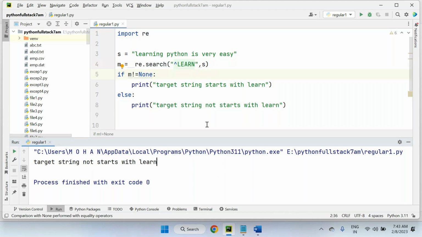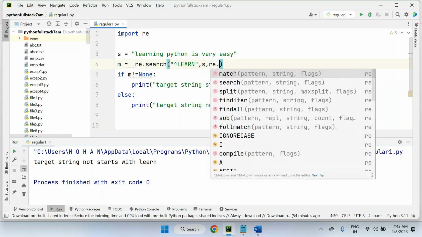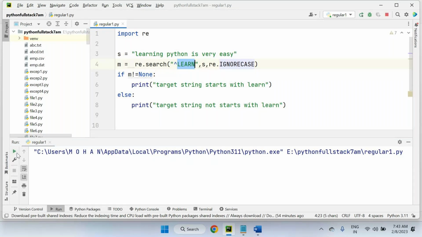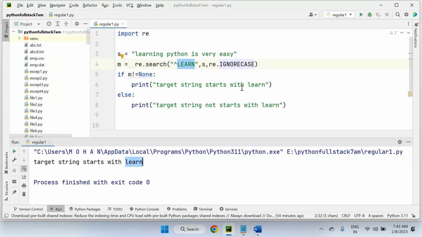But do you want to ignore the cases? There is a third parameter, re.IGNORECASE. re is the regular expression module, and IGNORECASE is one of its properties. It's a constant, so cases will be ignored. No matter what case you use for L, E, A, R, N, capital or small, no problem. It will work fine. Now you can see target string starts with learn only. Correct, it is correct. But previously, when I was not using ignore case, it was wrong, because cases are also compulsory.